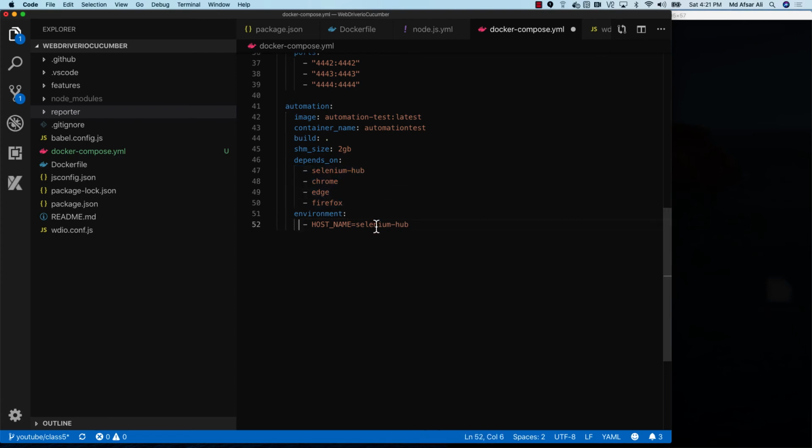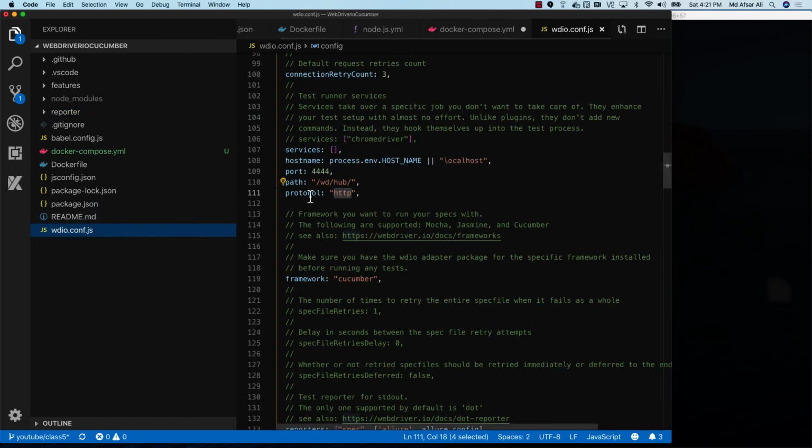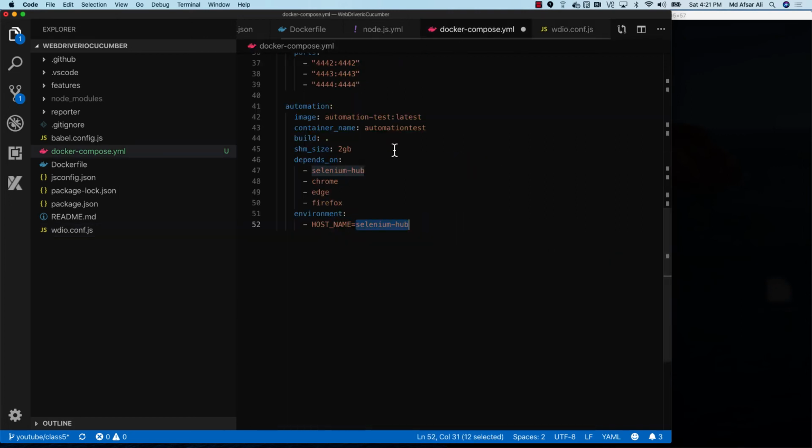And this is the environment variable we are providing, which will be used within our automation. Because if you see, we changed this hostname to be read from the environment variable, and the default value is localhost. All right, I'll just save it here.